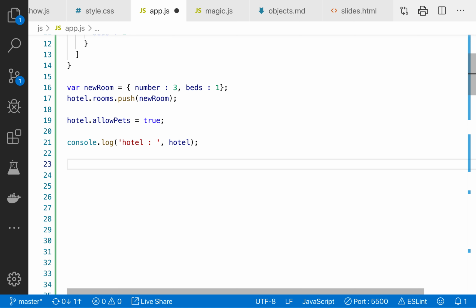Before that, I want to answer this question. I want to add a key value pair. You would just add the new key and value.